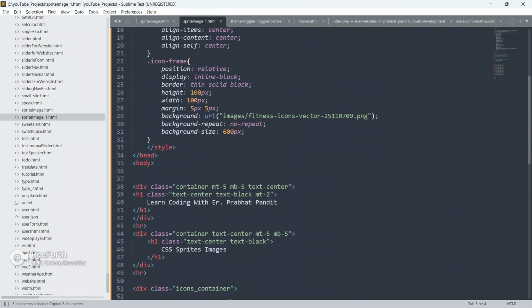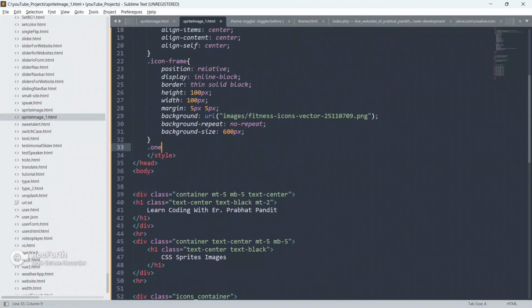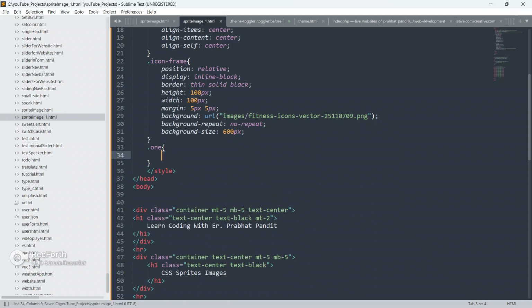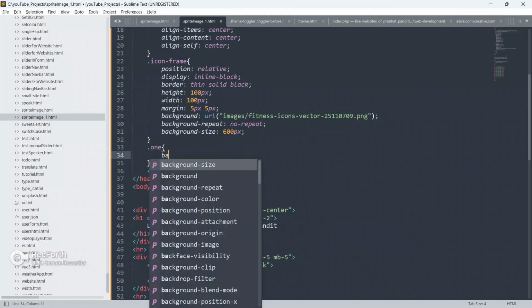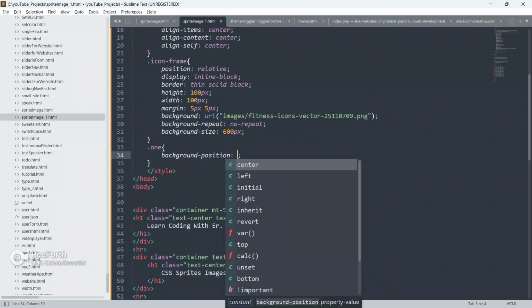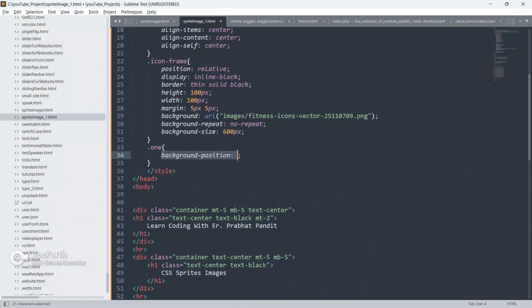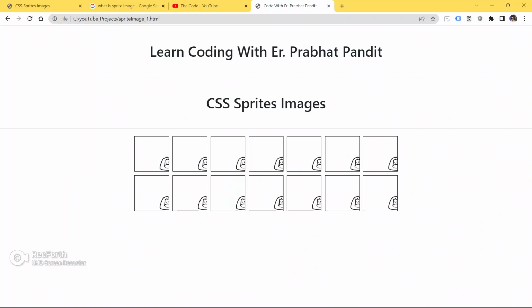Now I'm going to target this class named 1. Go here and paste it, and we are going to put background position. This CSS sprite image is based on background position. Always remember, this is the most important CSS property to use in a sprite image. Which property? Background position. Through background position, we will be able to fix the image's position inside this box.